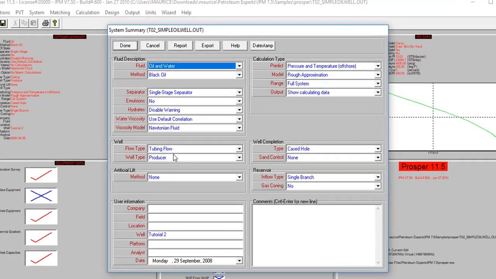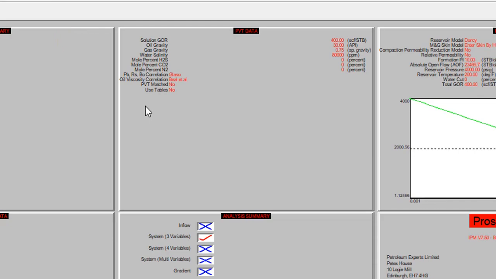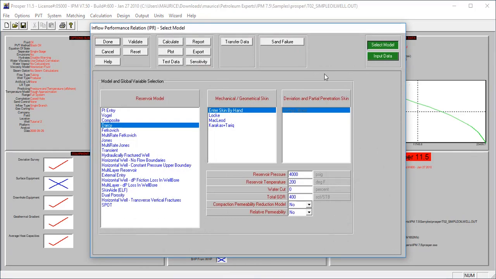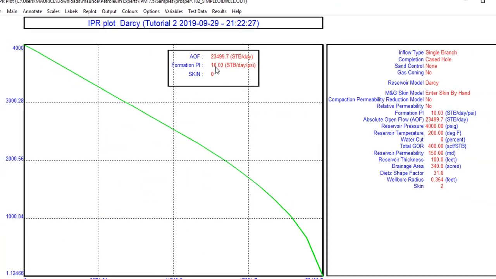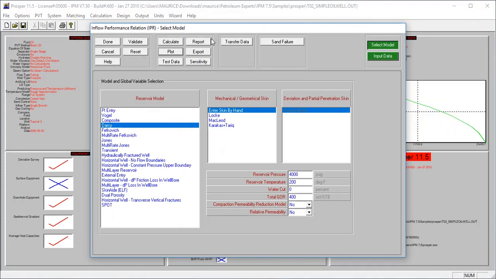Now we are not using any artificial lift system, so it's just basically oil and water, and it's a black oil model. So let's check the production from this. First of all, let's see the IPR. The data was entered by hand. Reservoir pressure is 4000, reservoir temperature 200, and GOR 400. If you plot this, the formation PI is 10, no skin, and then the absolute open flow potential is large, 23,499.7.